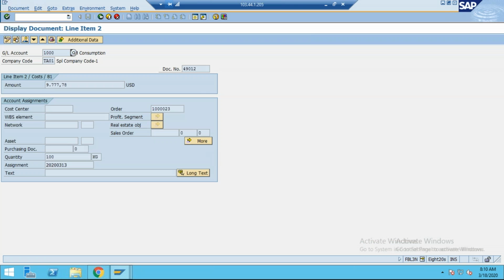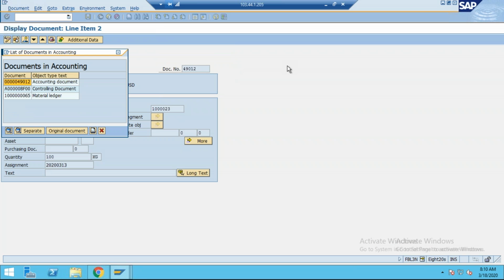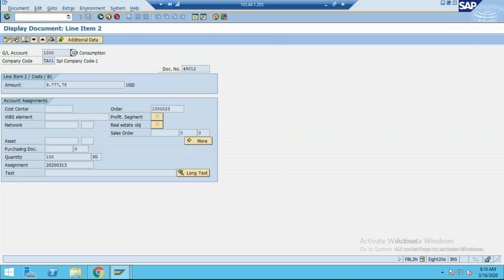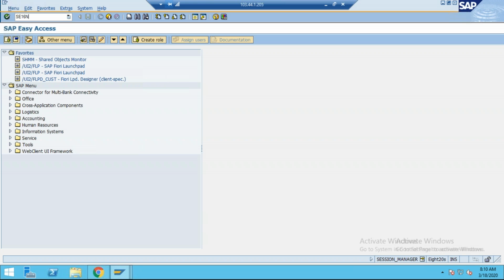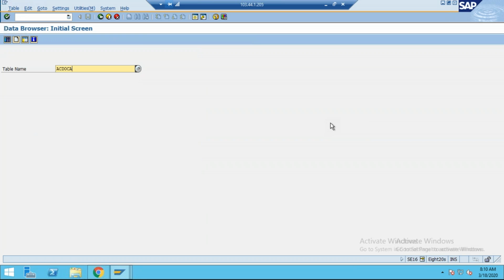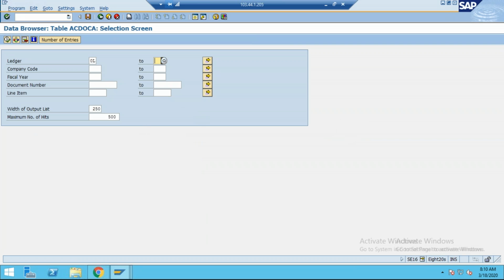Now if I check this document, document number 49012, I have multiple pieces of information here: accounting information, material ledger information, and controlling information. If I verify this document, we need to check whether all information is there in the ACDOCA table or not. In the beginning, I told you there will be no reconciliation. You can see everything we are trying to add in one single table, and all business functions are part of that. So definitely no need of reconciliation.